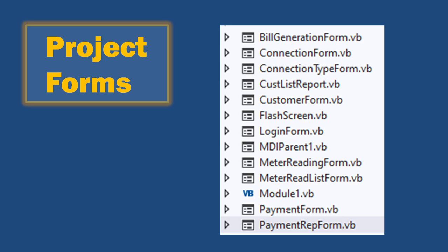Project forms. These are the forms which are included in this particular project. You can see that we have around 12 forms along with the module. These 12 forms are in alphabetical order, but when you run the project, we need to see which one runs first. Master entries have to come first. I'll show you that in the next screen.